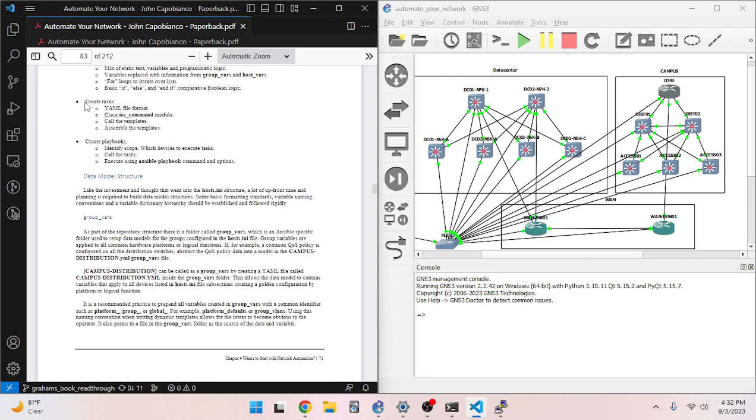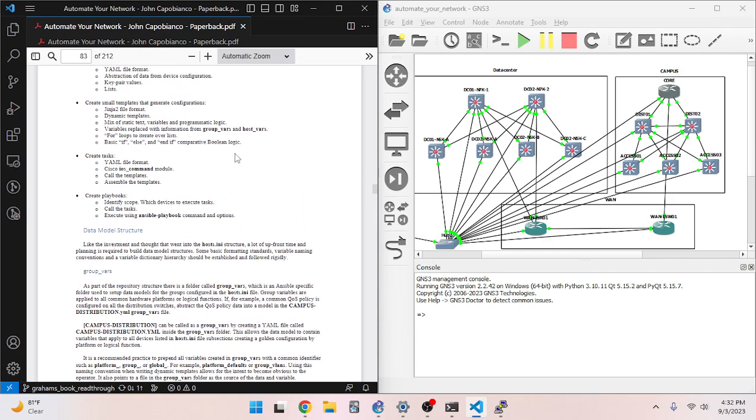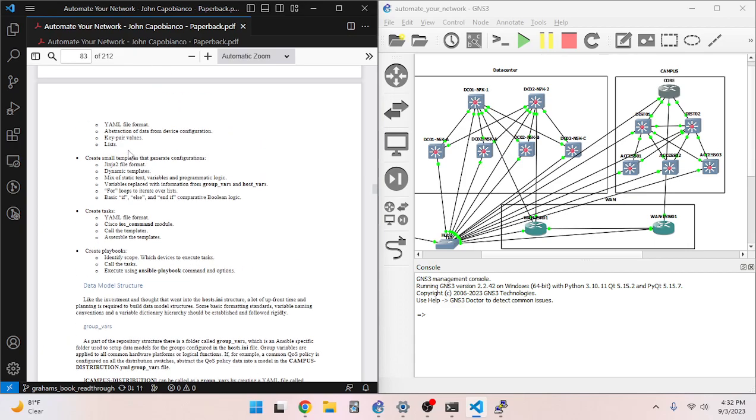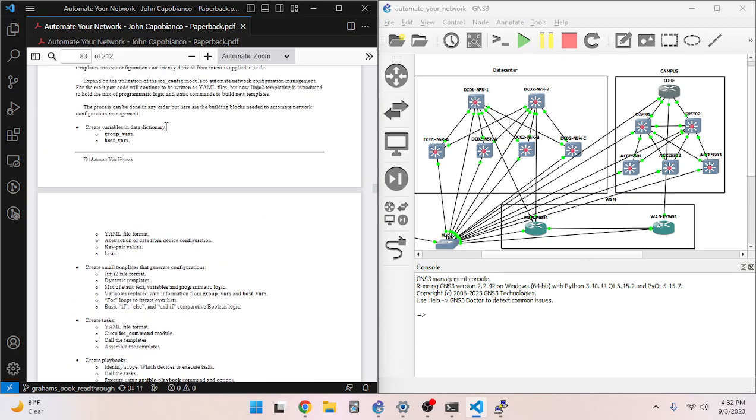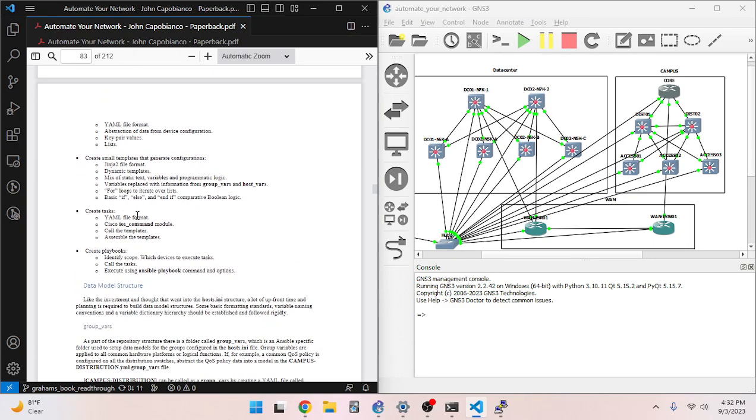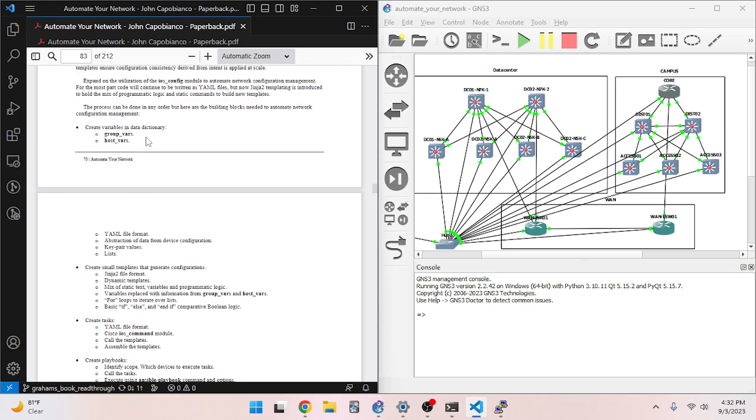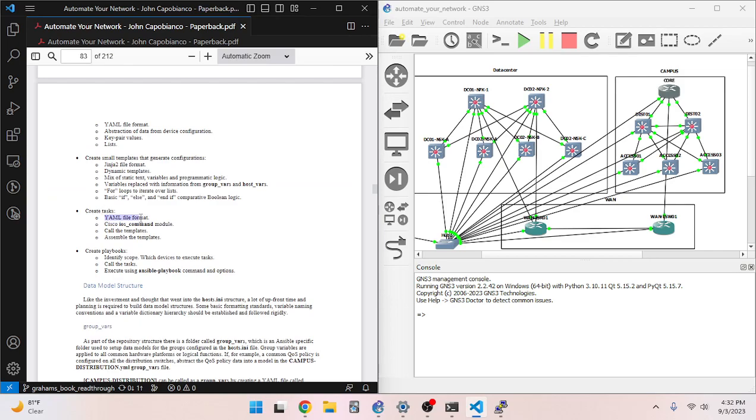All right, so then the next thing we'll do is create tasks. Creating the variables will be in YAML, and on the tasks, creating small templates, that will be in Jinja. So this is in YAML, just like the variable creation, YAML file format. We'll be using the Cisco ios_command module.